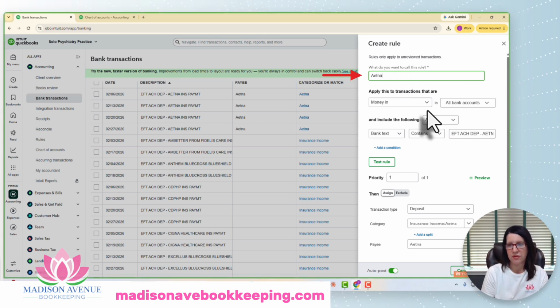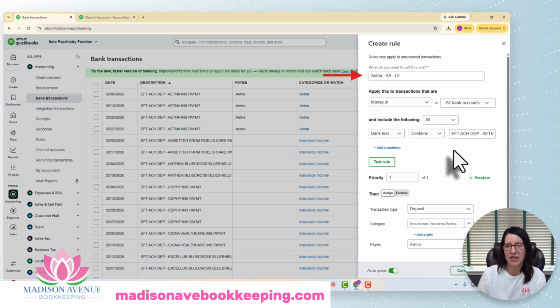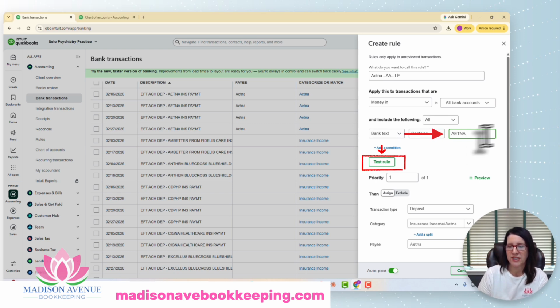And what I do is I actually put AA and then my initials. I do that because I have a firm, right? A bookkeeping company, and different people work for me. But I find that this way I know if I made the auto add. And then in the bank text, I only want a little bit. I don't want a lot, because if it's off just a little, then it won't pick up and create the transaction of the rule. So here we say test rule.